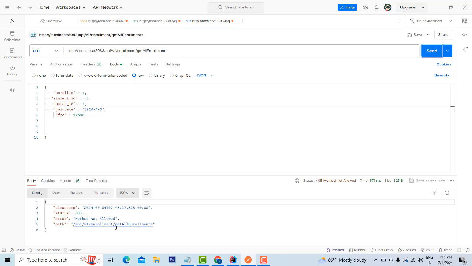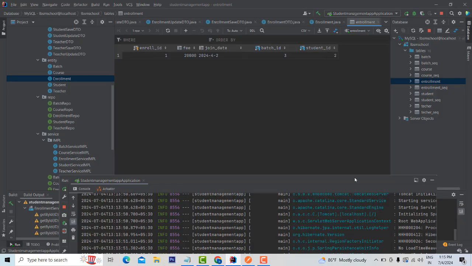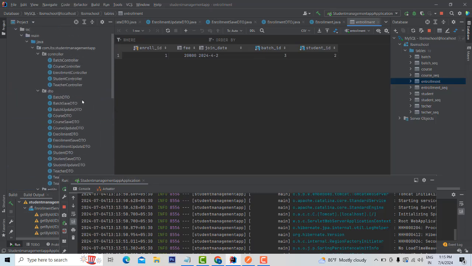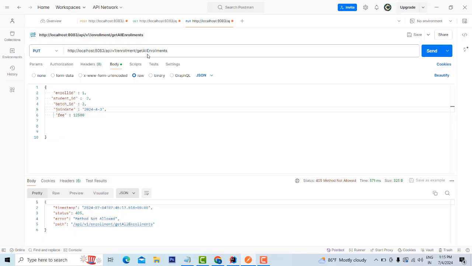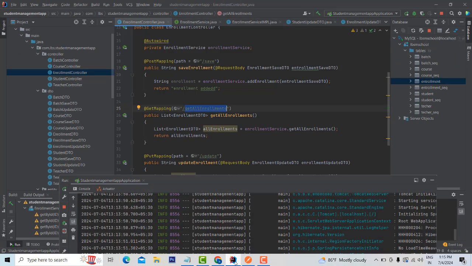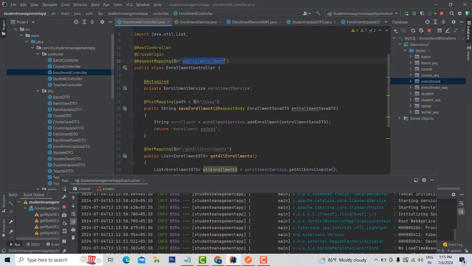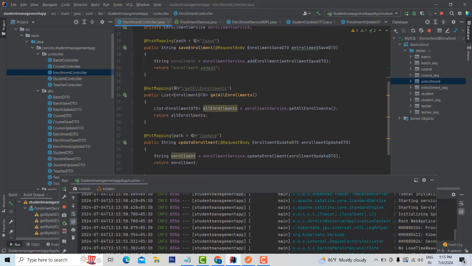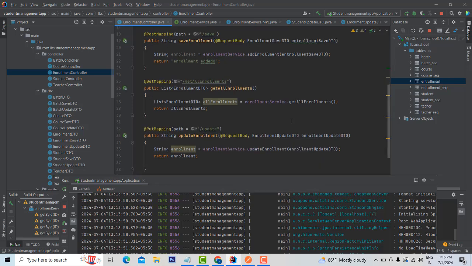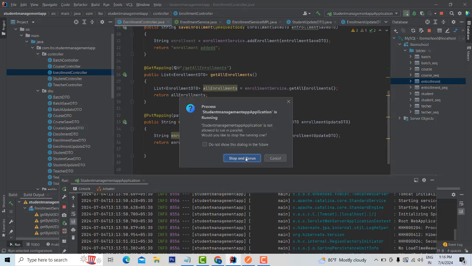What's the problem? Enrollment, get all enrollments. Some problem. What's the problem? Get all enrollments. So just copy this. Get all instructions correct. Enrollment. Some problem with this. What's the method not tell? What's the method you are trying? Okay, sure. Put mapping is correct. Again, I'm going to run the program and check it.